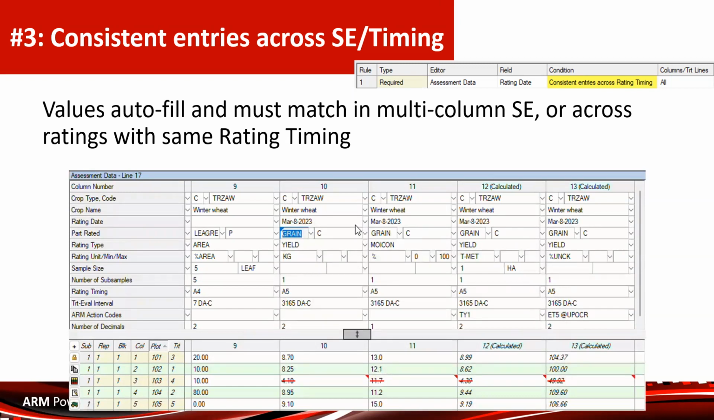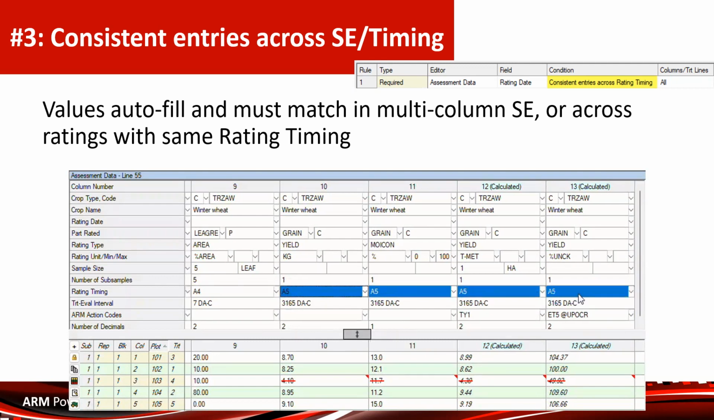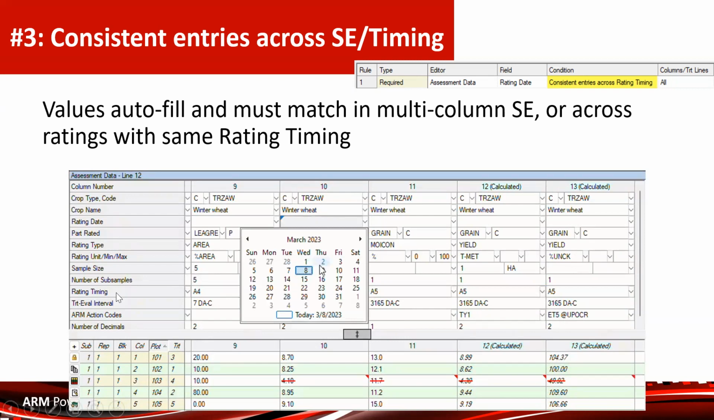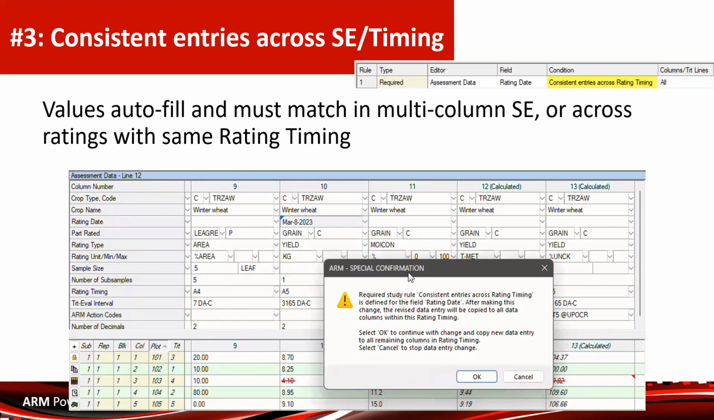That's the advantage of this consistent entries across rating timing or SE name. It depends on if you're using SEs, that SE name is probably the one to use, but this rating timing is also a field that's viable for you if you're not using SEs, but you group your assessments by the rating timing instead.